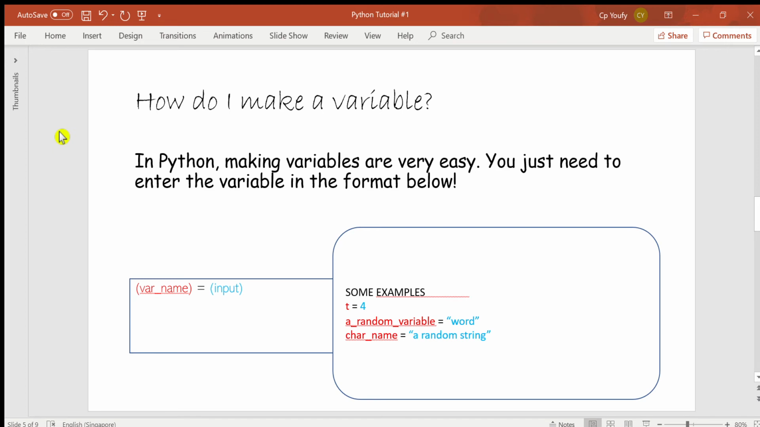So how do I make a variable? In Python, making variables is very easy. You just need to enter the variable in the format below: variable name equals input. Some examples are t equals 4, a_random_variable equals quotation mark word and character, and current_name equals a random string. So do take note of these underscores.